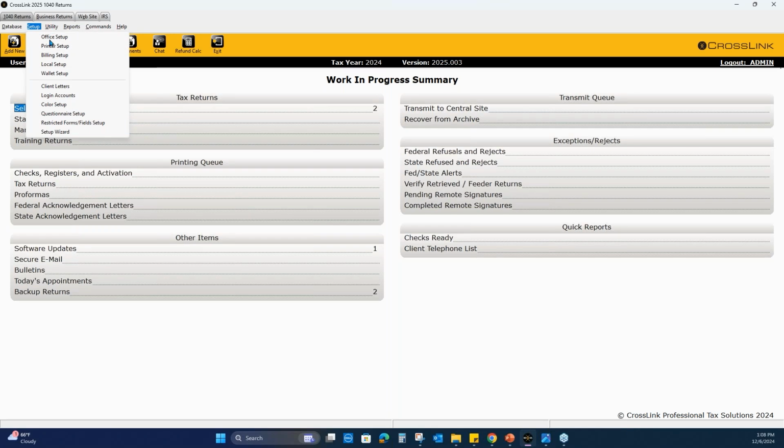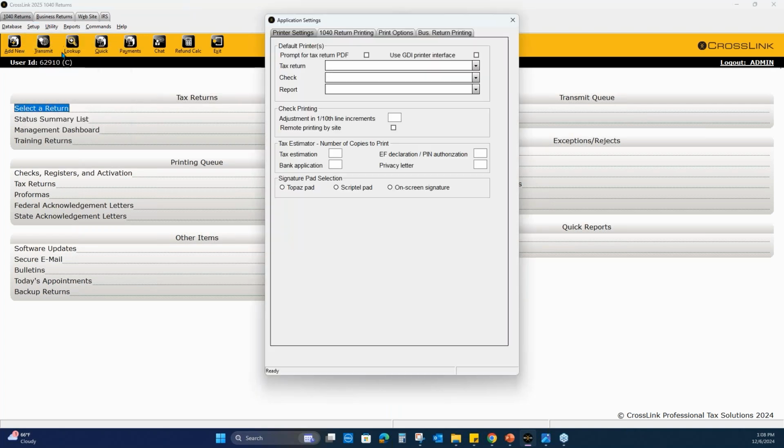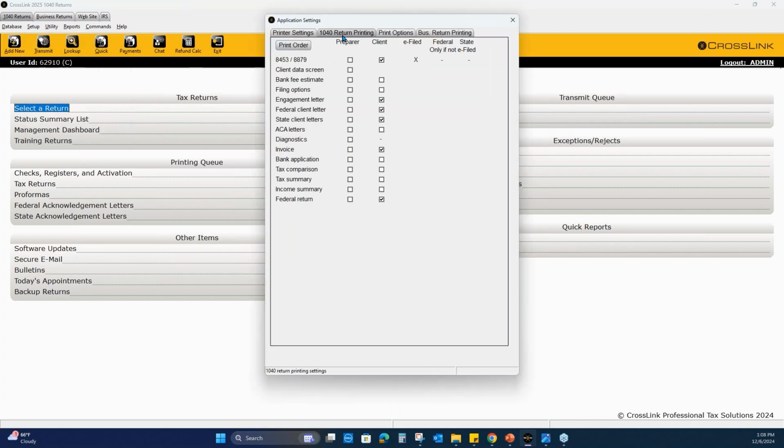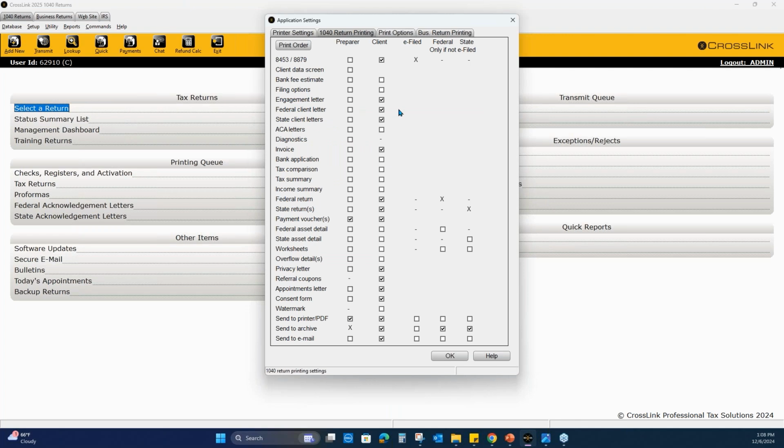So any type of setup, office setup, billing, printing, you're always going to locate that in the setup menu. And I'm just going to go to printer setup, 1040 return printing. You'll see the engagement letter there. And then when we're also within a tax return, click go here real quick.